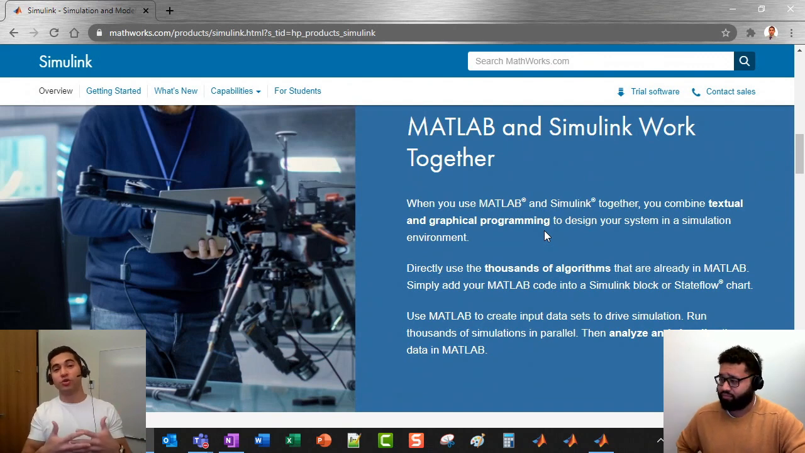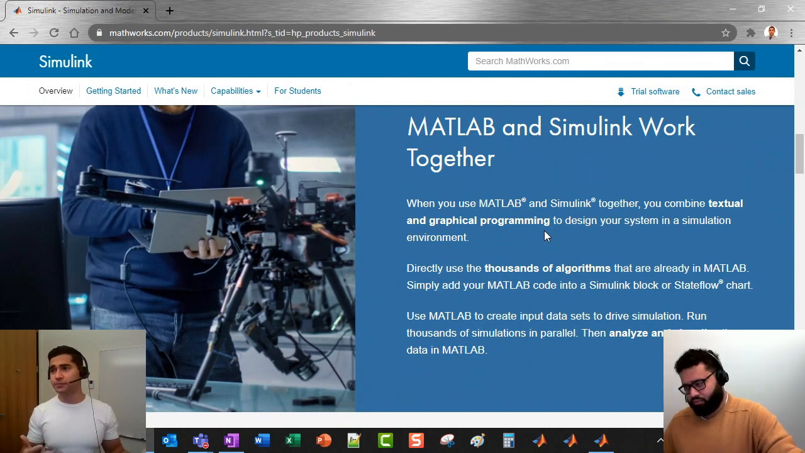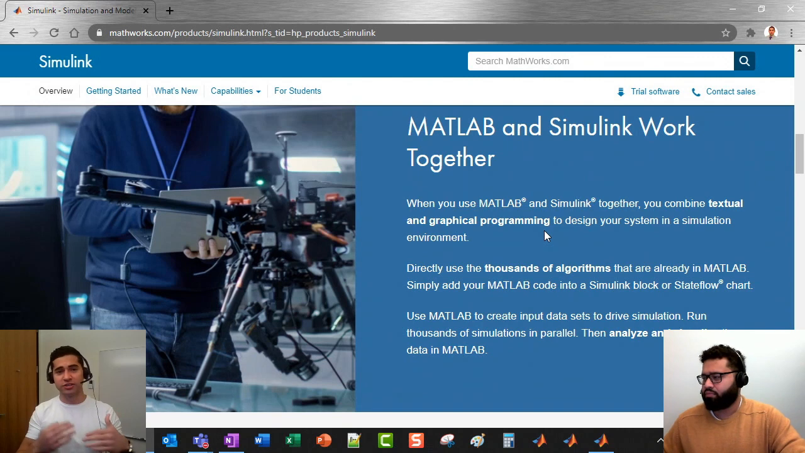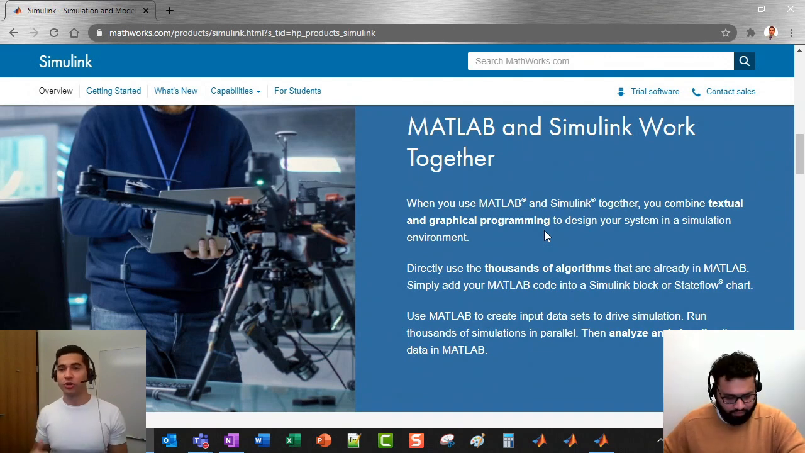And so with this integration with MATLAB, you can do things like extend your analysis. Simulink gives you a lot of tools for analysis, but you can extend that with MATLAB. You can also automate things like running simulations and trying different parameters for your models. And you can even run your MATLAB code in your Simulink models, which is pretty cool.